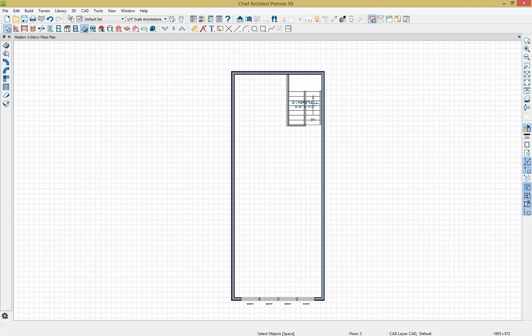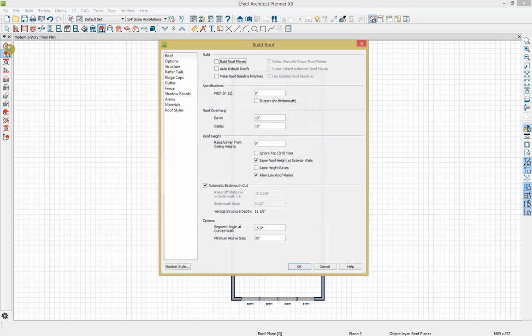So we'll get right back into Chief Architect, get into our build roof tools. So we have automatic roof tools and then manual controls, so you can manually do individual roof planes or ceiling planes. We have truss options, dormer tools, skylights, and so forth that you can use. So we're just going to automatically build our roof.